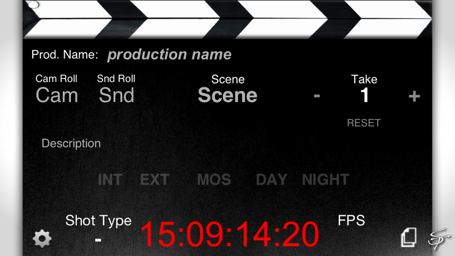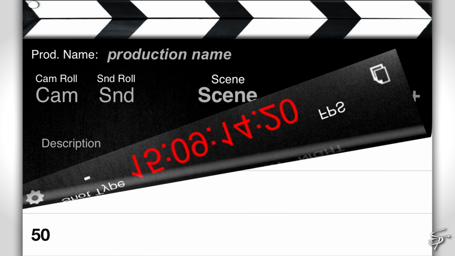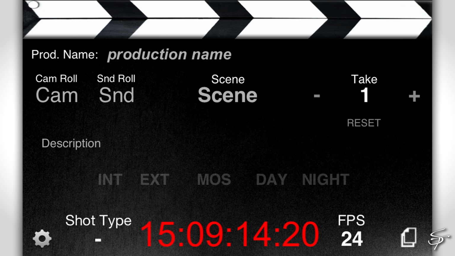All right, so here this is the Slate. As you can see, it looks like your standard Slate, except it's digital. So if you hit the plus sign here, the take will go up. If you hit the minus sign, the take will count down. If you hit reset, it will reset your take to 1. Frames per second. If you click on this, the page will flip up, and we have a bunch of various frame rates here. If you actually toggle down, there is a 60 frames per second option as well. So I'm just going to choose 24, and as you'll see, the page will fold back down.